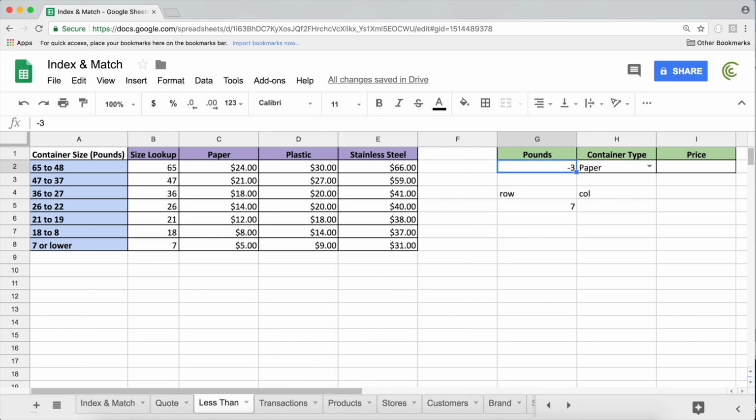Going back to our lookup, I'm going to go ahead and type some number. Let's say the number we have is 45. And now we are going to find it's the second item, 1, 2. That's what we need. Now to find the column, we need to use this. So is it paper, plastic, or stainless steel?